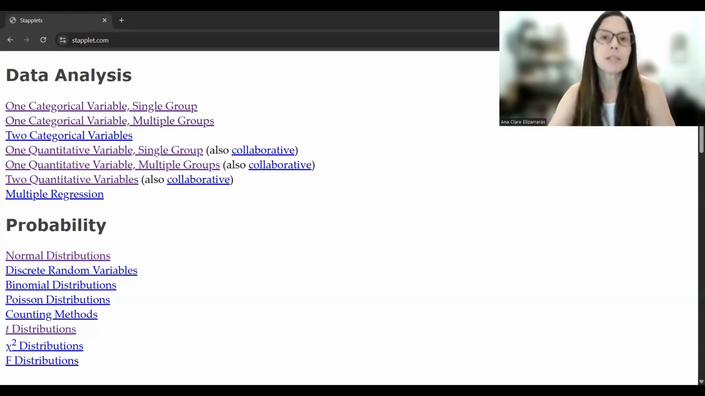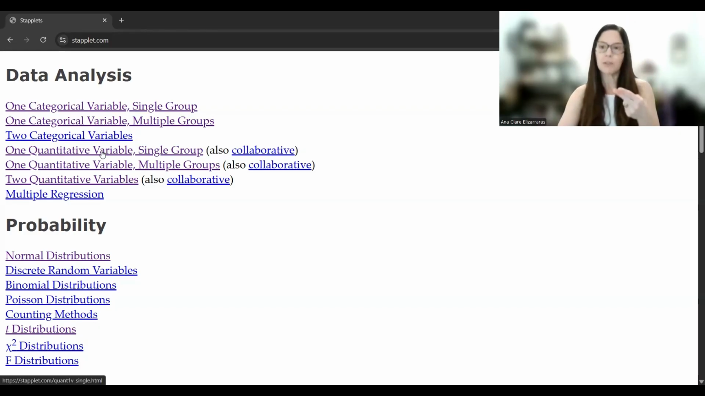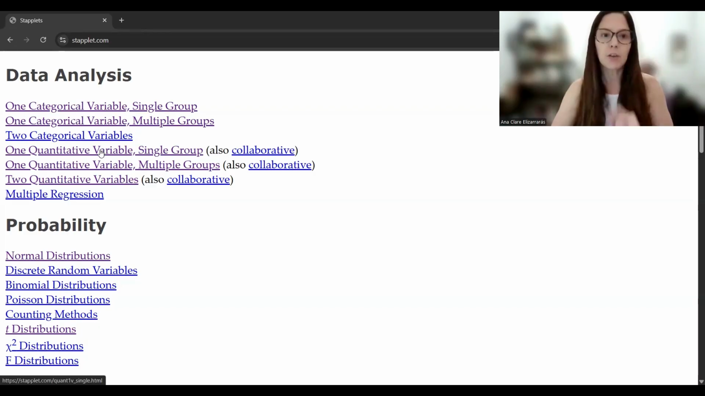www.stapplet.com. We are dealing with numbers, which means we don't want categories, we want quantitative, a quantity. And if we're dealing with a single set of data, we are going to do one quantitative variable with single groups. If you wanted to compare two different groups and you wanted to make a box plot for two different groups, like grades for your first class and grades for your second class, then you would pick multiple groups. So we are doing single group.